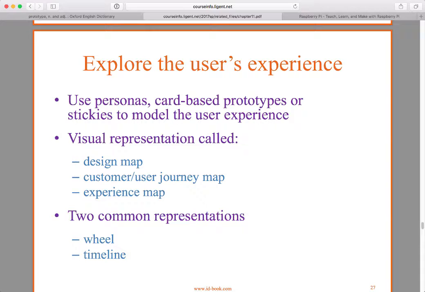We have here these design maps, experience maps, customer user journey maps, which are ways to express how the experience would go for a particular user. Okay? So for instance, you might take a particular persona, and you might show how that persona might use the system kind of all the way through. Okay? And there are several versions of this, and there are two concrete examples that we give within the chapter.